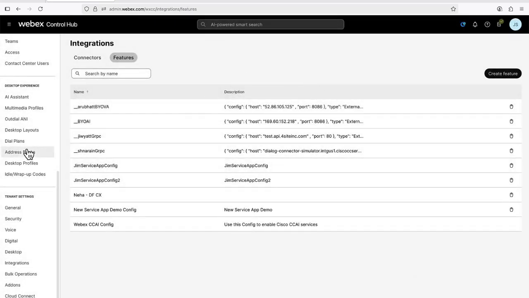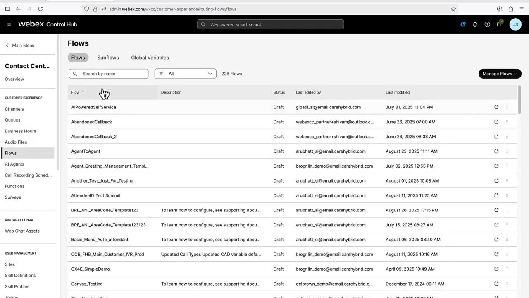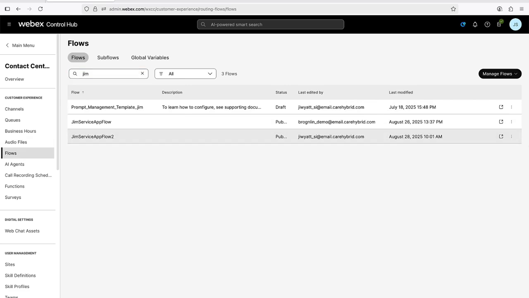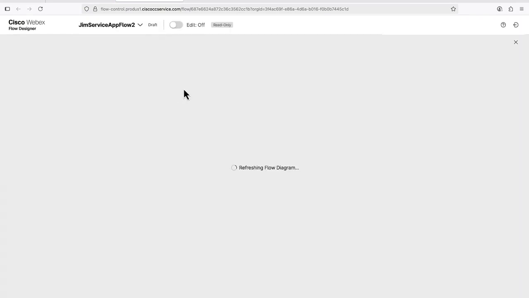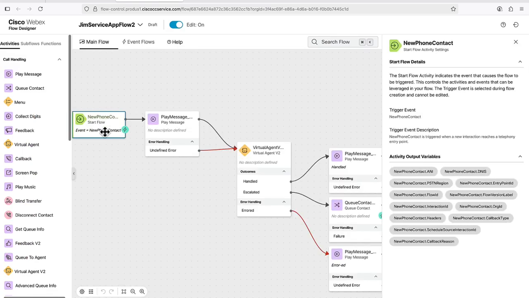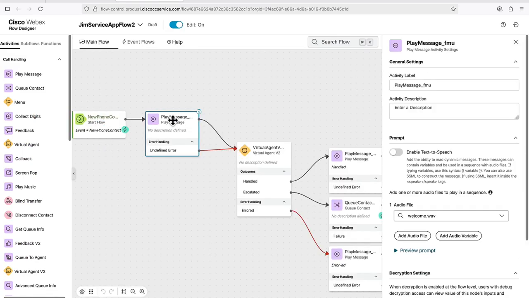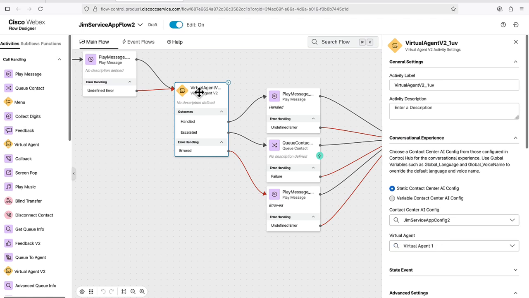Alrighty, we're almost done. We got two more steps, and let's go to the flows. I'm going to cheat, and I'm going to show you an existing flow. Let's open that up. Let's turn this on edit. So we're going to start the flow here. I'm playing a message so that whenever I call my DNS, it'll play a message, so I know my call flow's good. I then point that to a virtual agent version 2, which is this node right here.